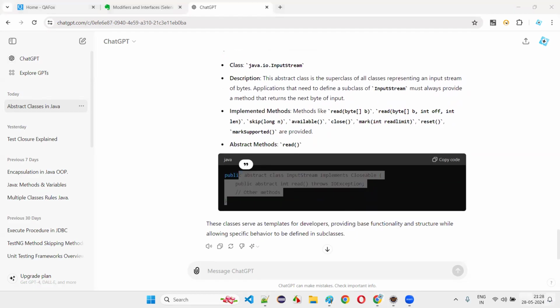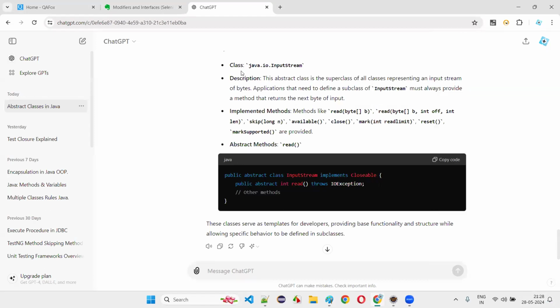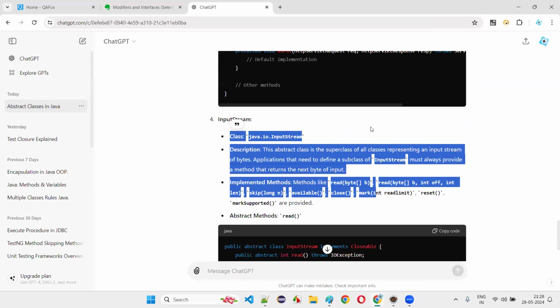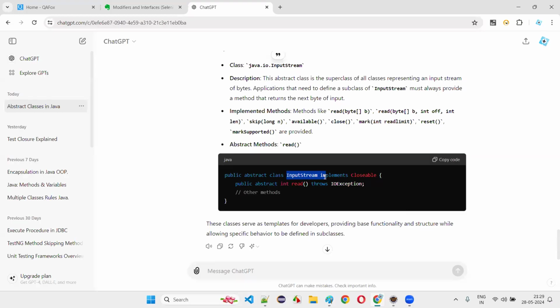I have not covered that InputStream for you, but I'm going to take it in one of the future sessions. There is a topic known as the file handling mechanism that I have to cover as part of Java, and I have not covered it till now. There's something known as the InputStream class, and this InputStream has some abstract methods.